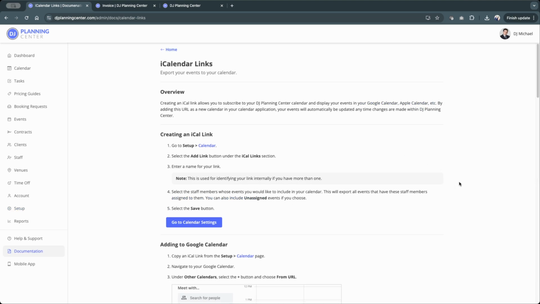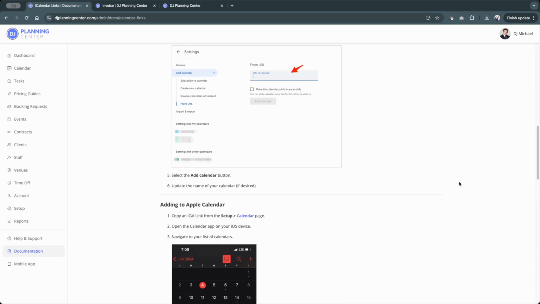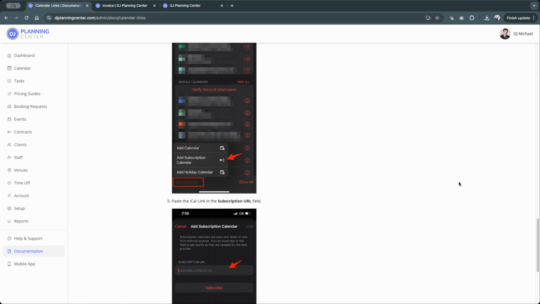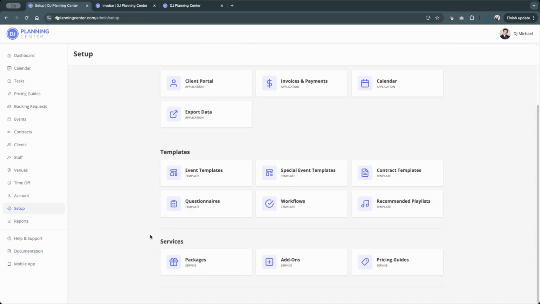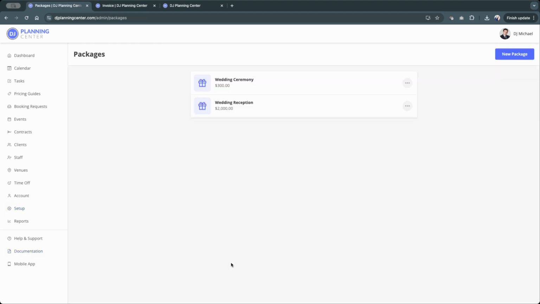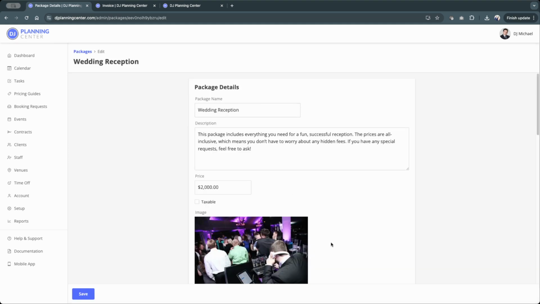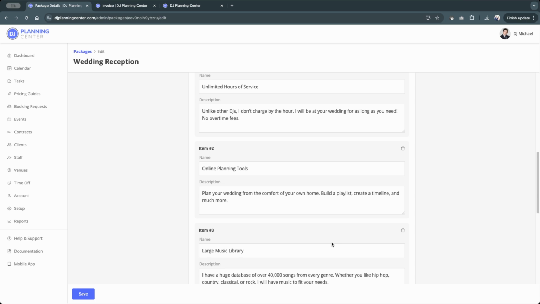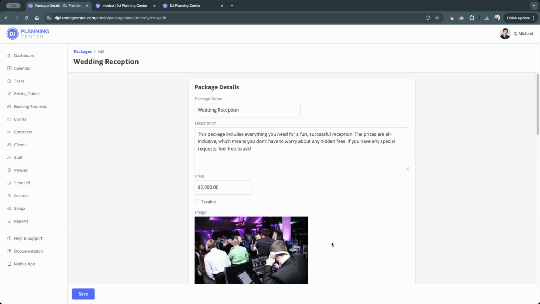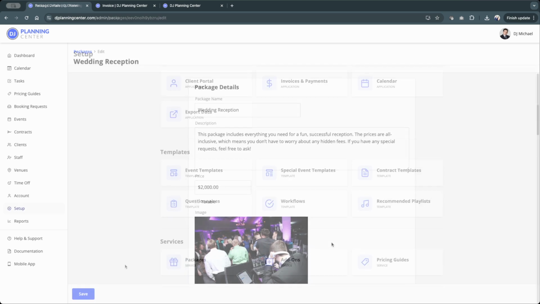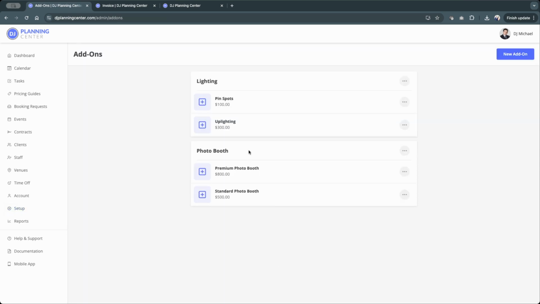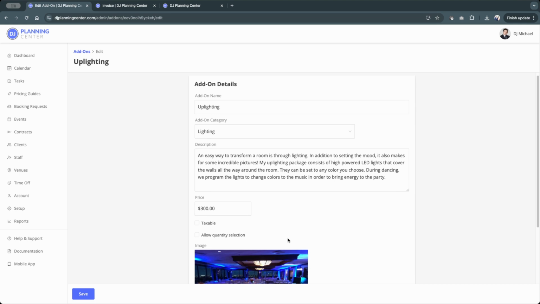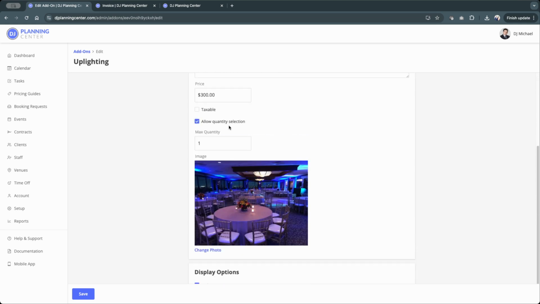Clicking on Learn More will give you instructions on how to use these links to add your events to a Google or Apple Calendar. Under the Services section, this is where you can manage all of the packages and add-ons your company offers. You can provide details about each package, including a description, price, photo, and what all is included in the package. Some of these fields are used when formatting the information on pricing guides. Add-ons are very similar, however, you have the added option of allowing quantity selection. This gives you the flexibility of offering a lighting package, for example, or charge per light.